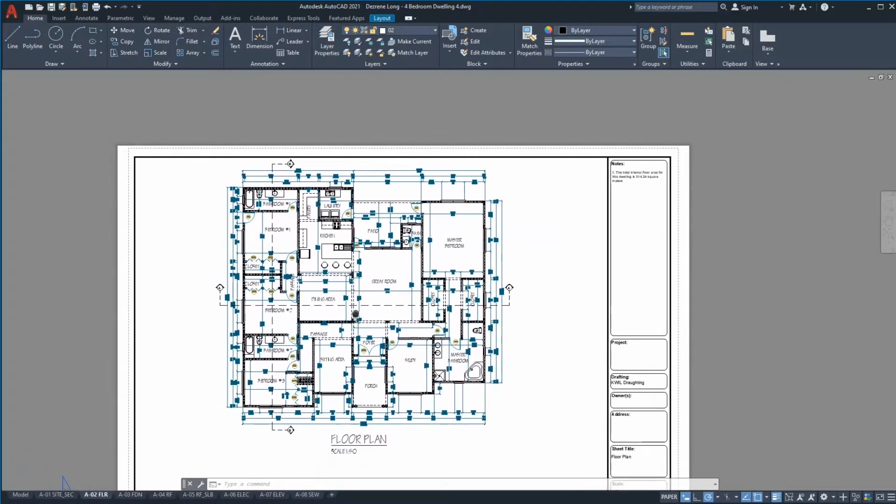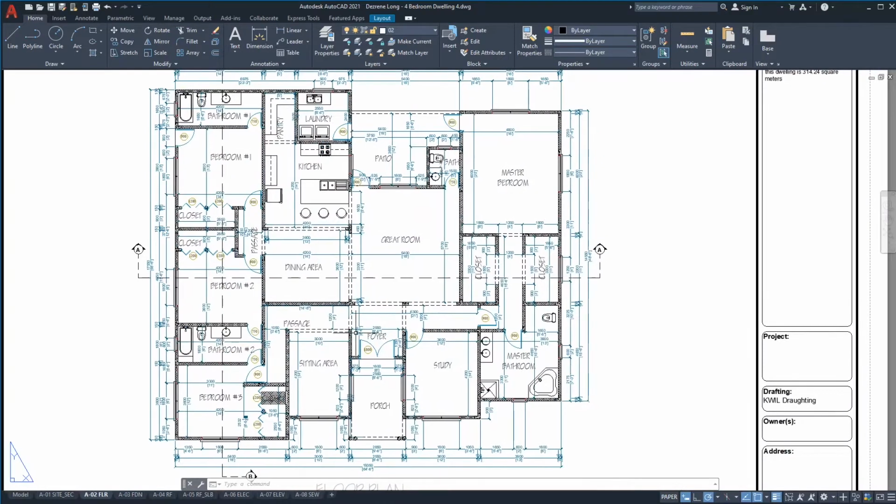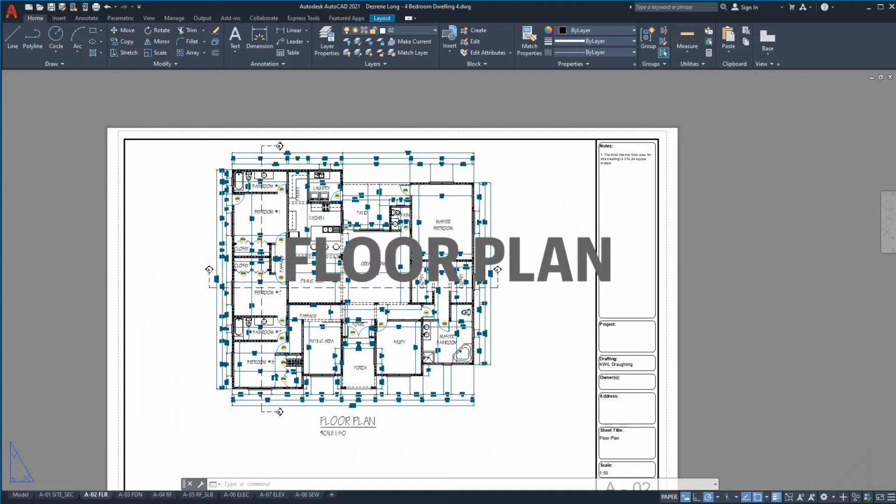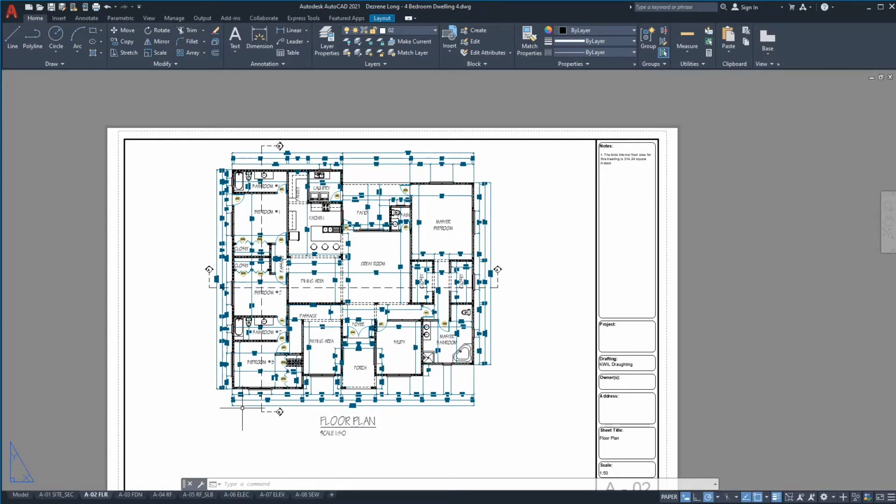Now, before me is the floor plan. The floor plan is a bird's eye view or an aerial view or a plan view of the building. Now, this is showing the interior of the building. It is showing the layout of the walls of the building. It is showing the layout of the rooms. It is showing the measurement of the rooms.